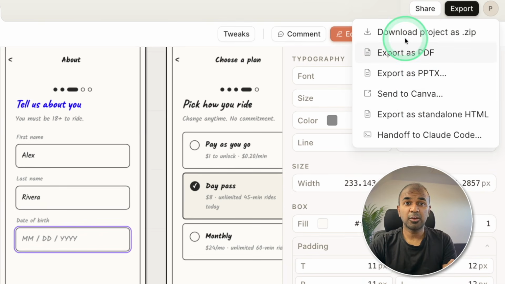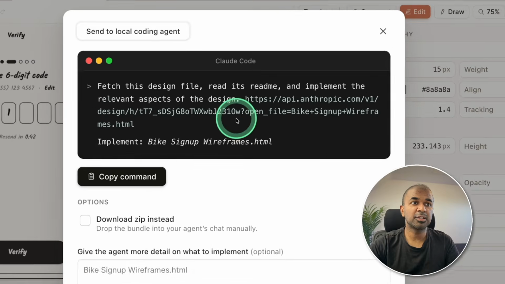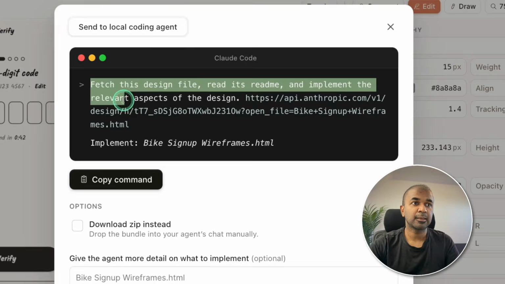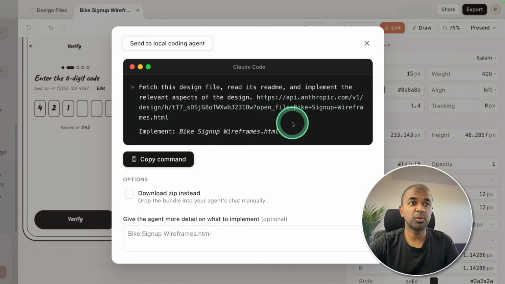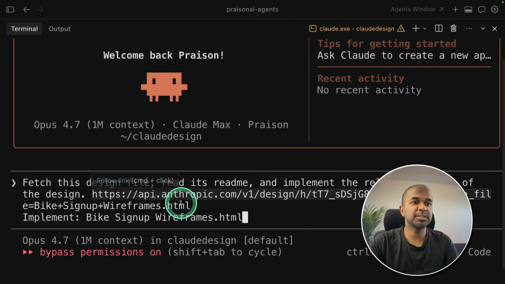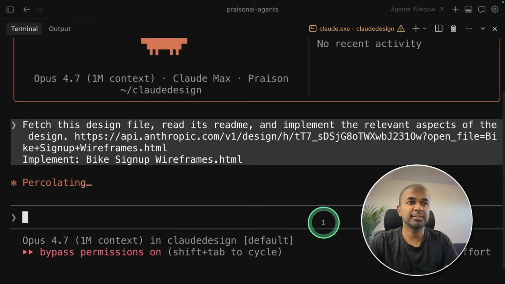To build the whole application from here, you can even hand off to Claude Code. And here is a command for that. As soon as I click that, you can just copy this prompt and then paste in your Claude Code for it to start working. Here is Claude Code. I can just paste the prompt like this and then click enter. That will automatically take the design from this location and build the whole application for me.